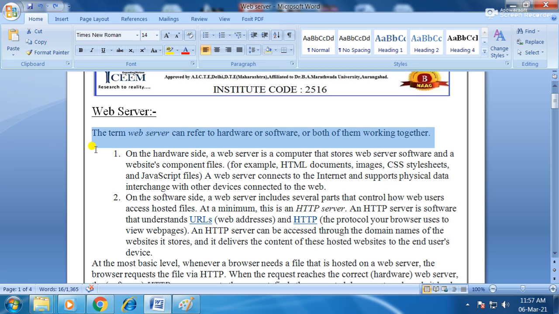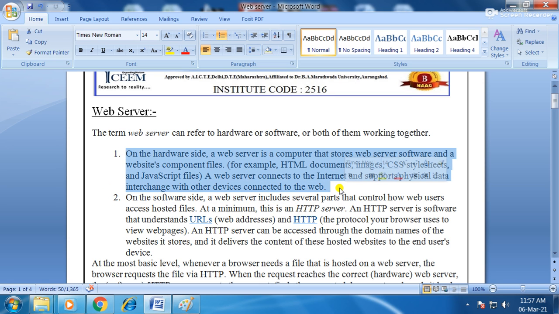If you see the hardware side, a web server is a computer that stores web server software and website component files, for example HTML documents, images, CSS style sheets and JavaScript files. A web server connects to the internet and supports physical data interchange with other devices connected to the web.